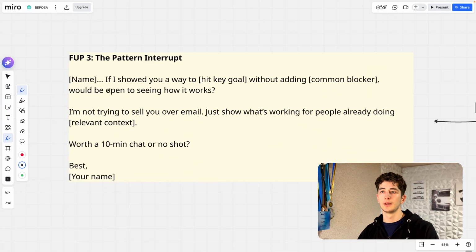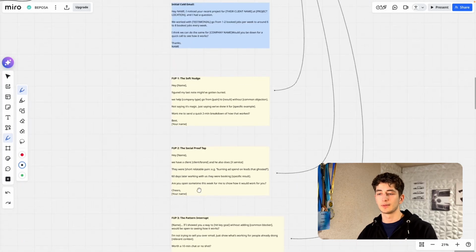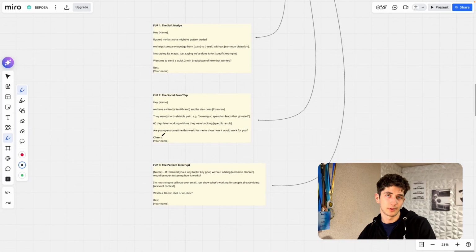Then the third follow-up is the pattern interrupt. Like, name, if I showed you a way to get 6 to 8 jobs a week without, you know, using Facebook ads, without using ads, without burning money, would you be open to seeing how it works? And I'm not trying to sell you over email. I just want to show what's working for people who are already doing X. Worth a 10-minute chat or no shot? Right? That's kind of simple. So again, I use only 2 follow-ups usually. I just included the third one if you want to use another one.